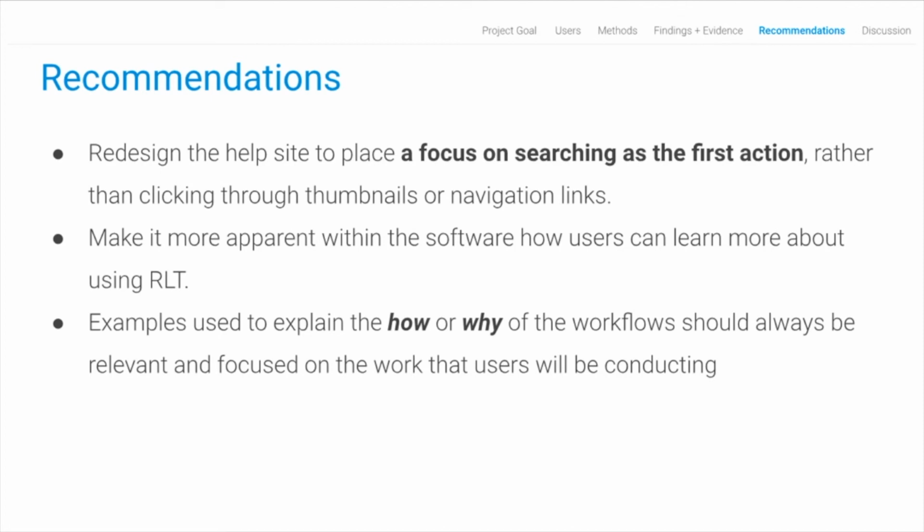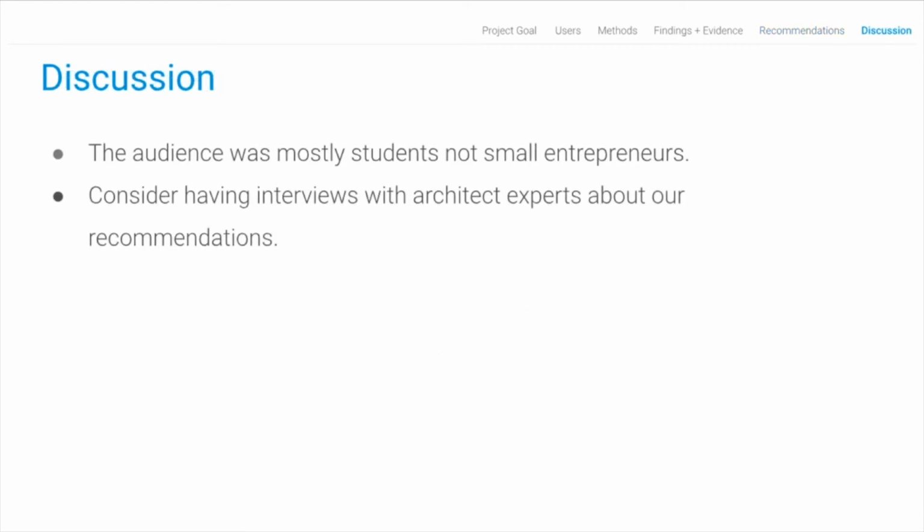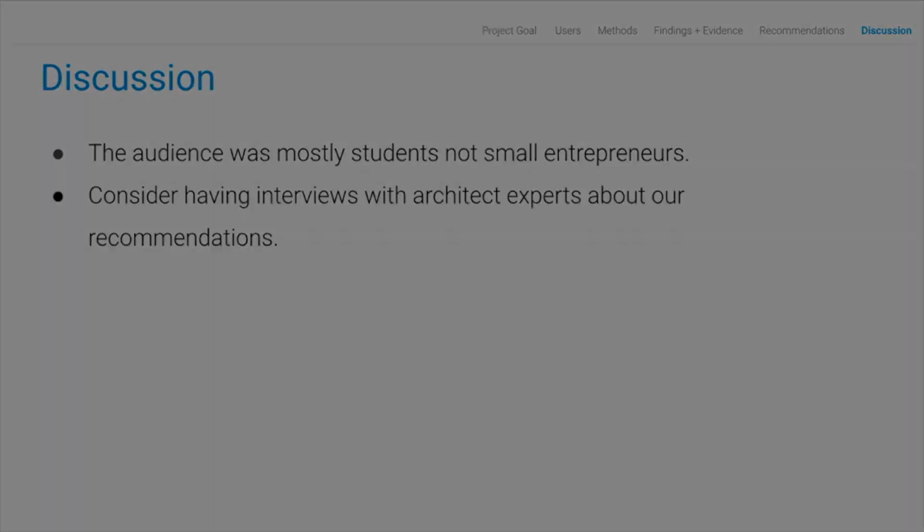So for the discussion, most of the people we met for this research were students at the University of Michigan. Although within that student group we made it as varied as possible, since small entrepreneurs are also one of our target users for Revit LT, it may be necessary to consider having interviews or surveys with architect experts about our recommendations. Thank you so much for listening.